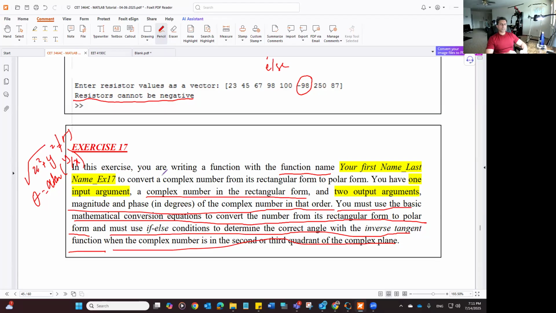There is no else condition that you have to use, but just two if conditions, and end each if condition with the end statement. And if the number is in the first and fourth quadrant, then of course you don't have to use an if condition. Or you can use else basically. Or you can use if else if actually.